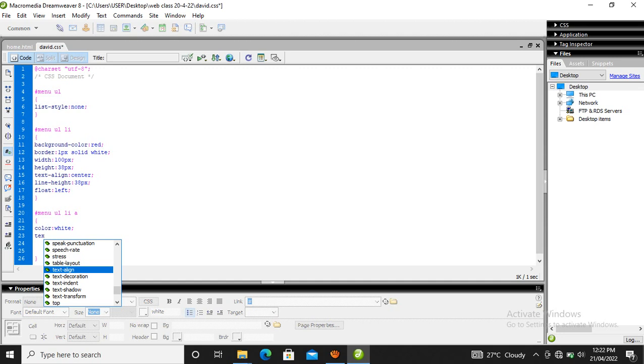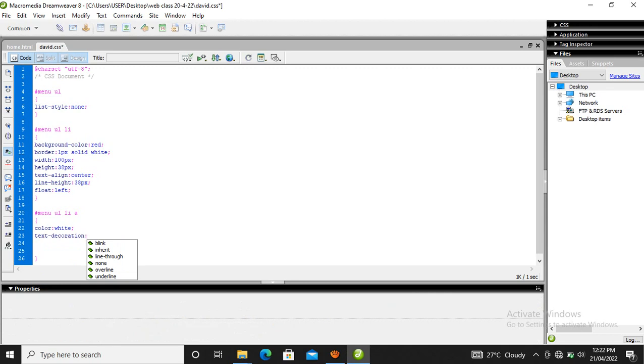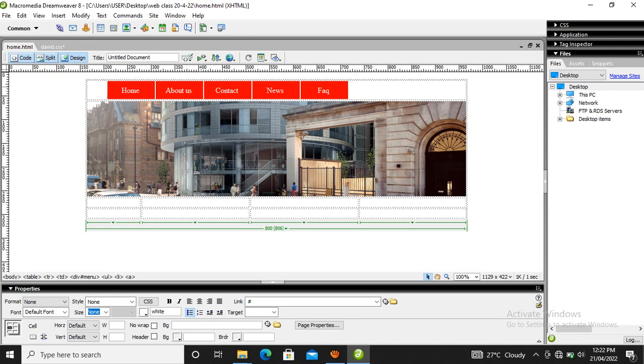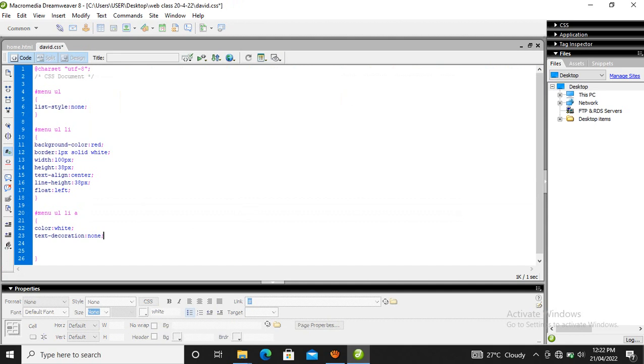If I double click on text decoration and I say none, this command text decoration is one that makes it possible for me to remove the underline. You can see that the underline is no more there. You see it? The underline is no more there. Very easy. It's very easy. So that's text decoration. Then the other aspect that I want to add, that's what they call display block.